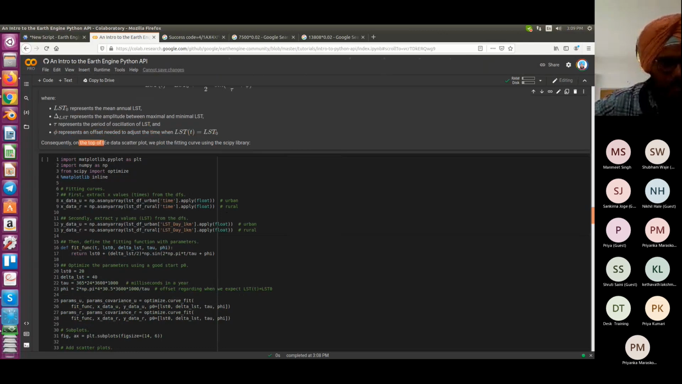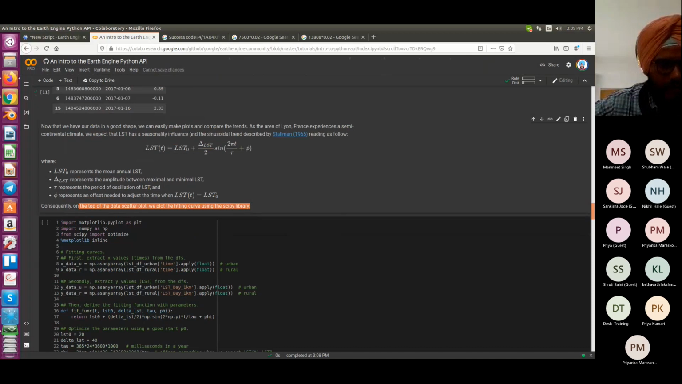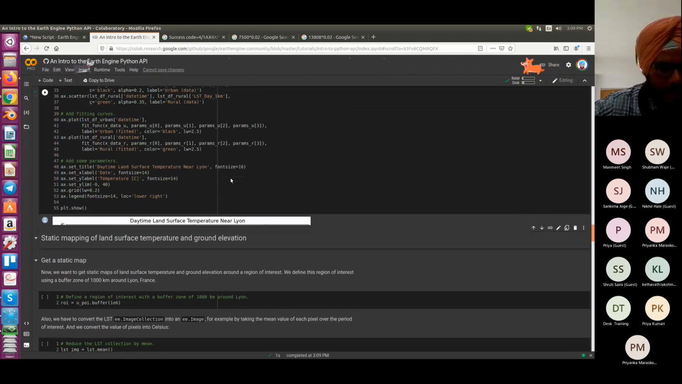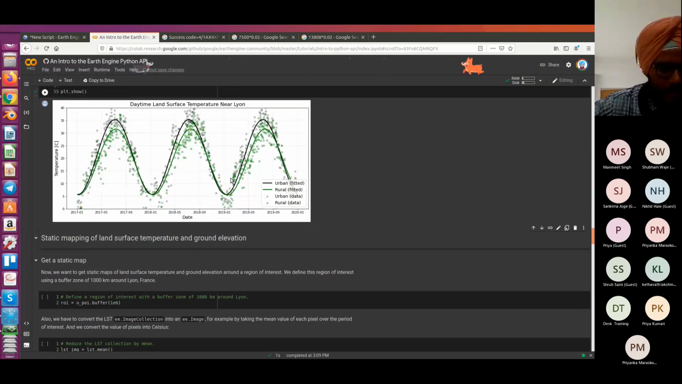So consequently, on top of the data scatter plot, we plot the fitting curve. So you can just plot this fitting curve on top of the scatter plot that we got from the Google Earth Engine.